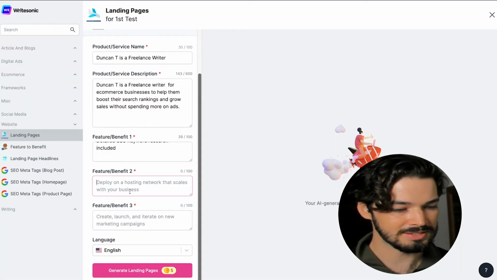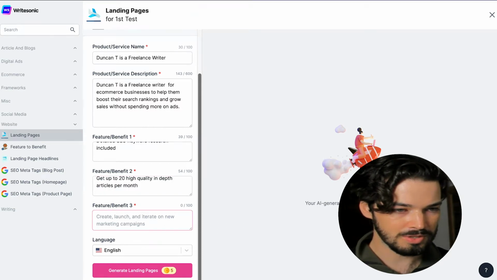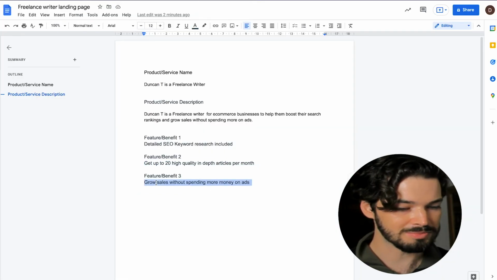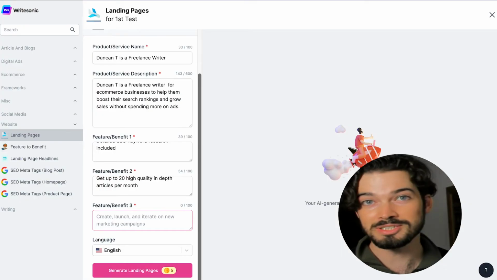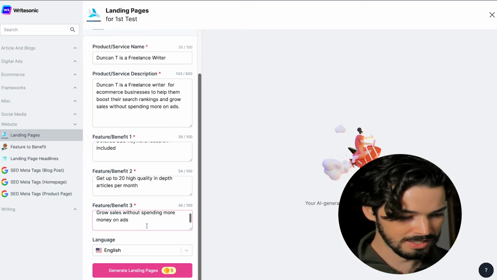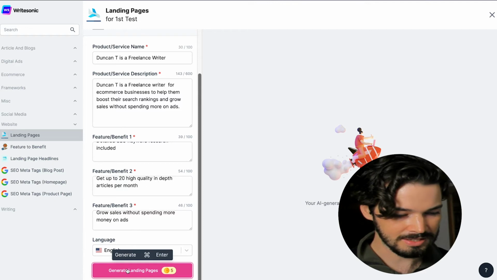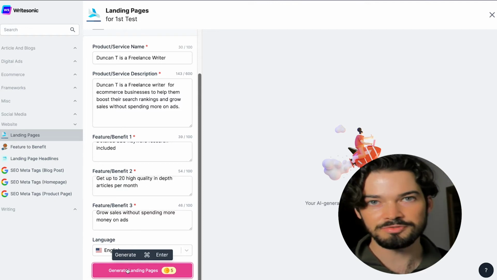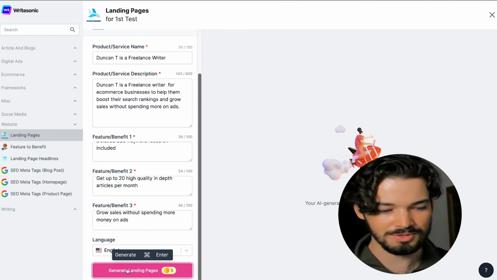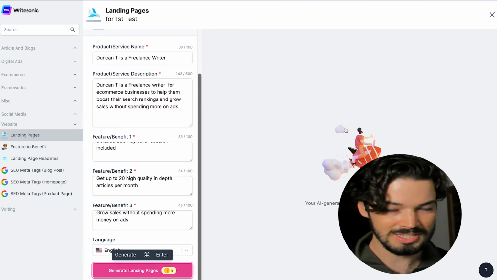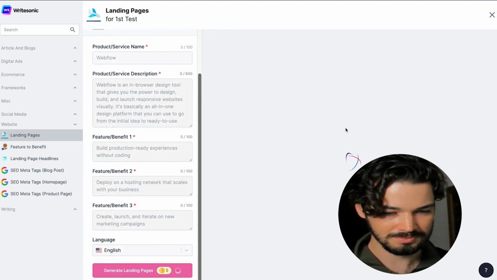So I'm going to paste this in here. The third one is going to be grow sales without spending more money on ads, which is something that pretty much all e-commerce businesses would love to do. Language, make sure that's correct, and then click generate landing pages. Now it's going to take a few seconds to generate those, so take a bit of a deep breath and wait for this to happen.